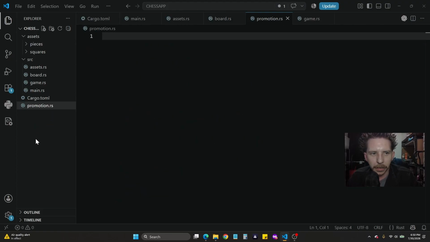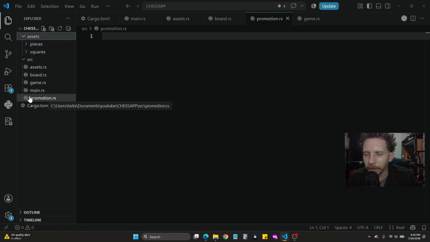So just got to double click on the sidebar over here. Make sure this is in the source folder as well. In fact, all the files we're going to create are going to be in the source folder, except for the assets folder. That's going to be its own separate folder. And then these two folders should be in a main directory, whatever you want to call it. I called mine chess app. And then of course you need your Cargo.toml file, which we created earlier.